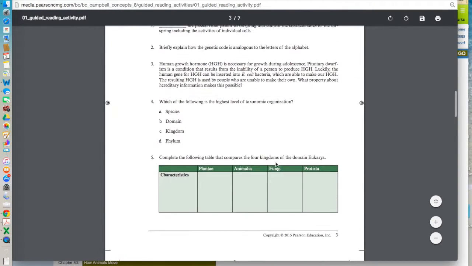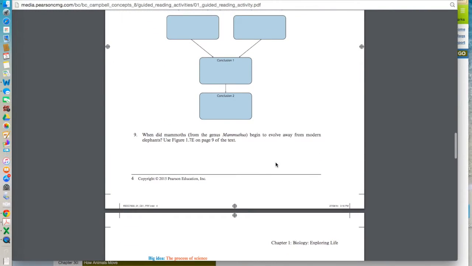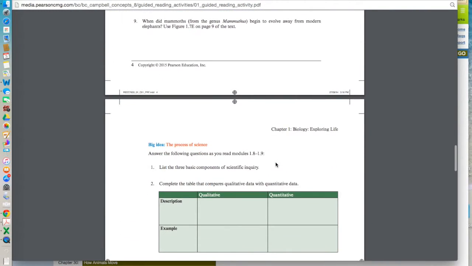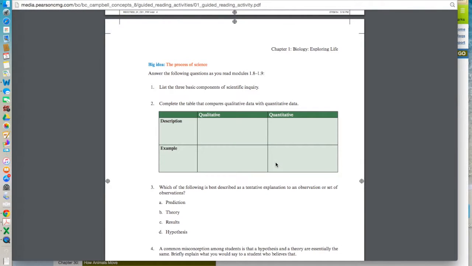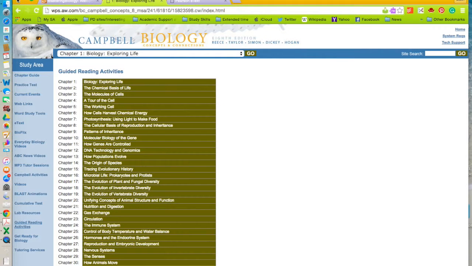I encourage you to take a look at these guided reading activities. Some of you may want to print them out and use them as a note-taking organizer. Others of you may just want to take a look at them and see if there are ideas where you could enhance the notes that you're taking as you read. Again, those are the guided reading activities.